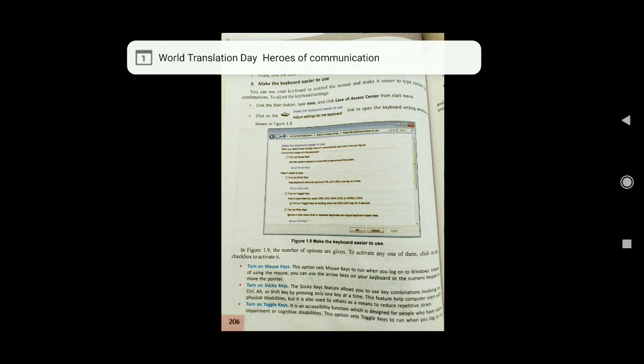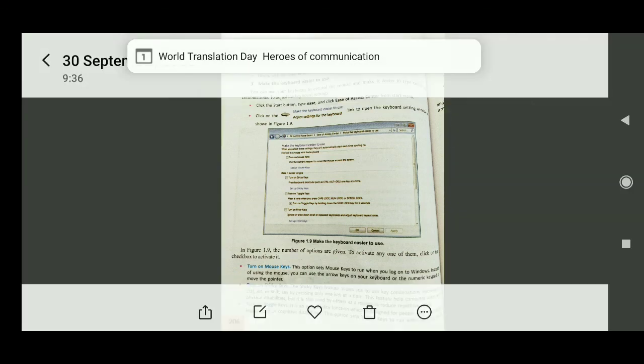Click the start button, type ease and click on Ease of Access Center. In that you can see, click on make the keyboard easier to use, and when you click on it, it will show the following options. Turn on mouse keys. Mouse keys means this option sets mouse keys to run when you log on to Windows instead of using a mouse.